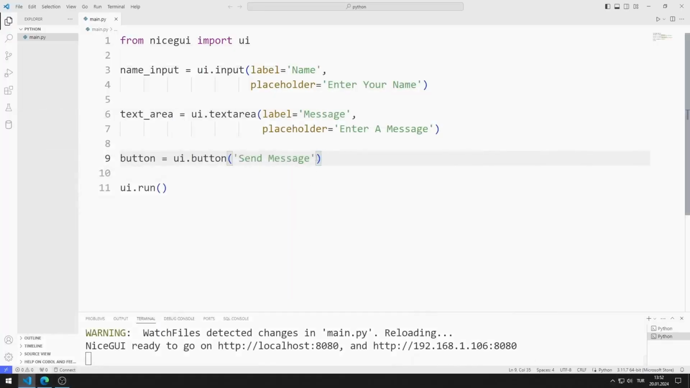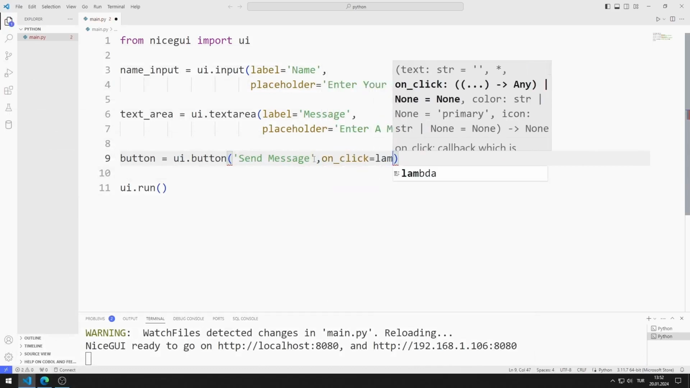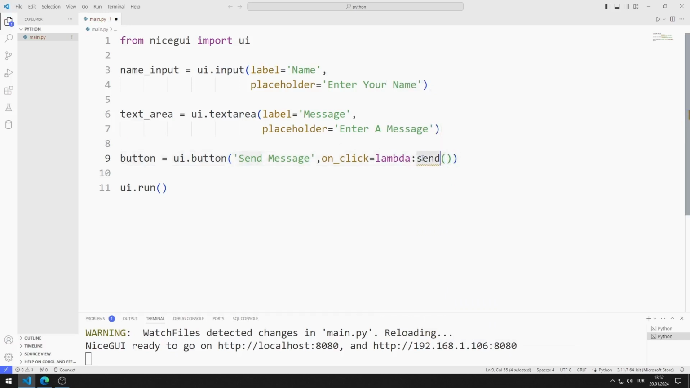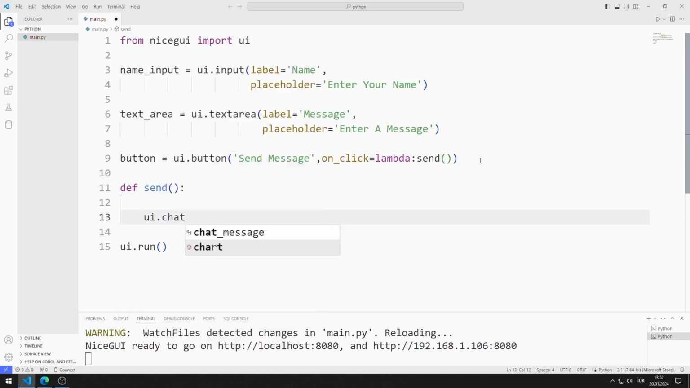I want a function to be called when the button is clicked. I can do this using the onClick feature. I define the function. I will create a chat message object in the function.